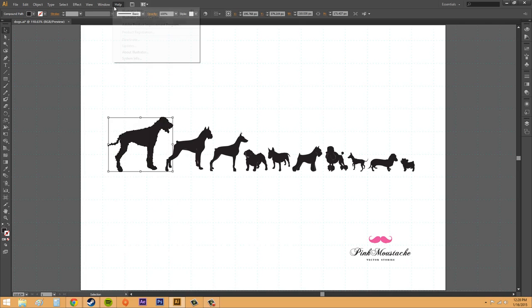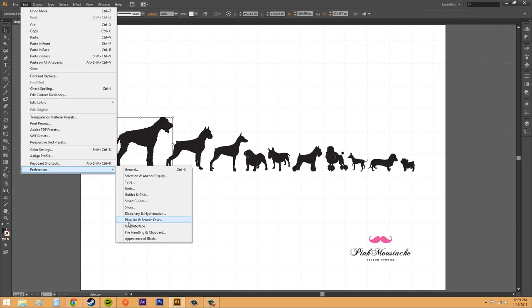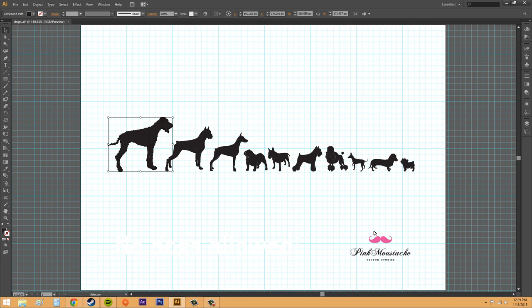So go ahead and try that out when you have the snap to grid command. Alright, now let's go back to the preferences and guides and grid. I'm going to change this back to lines. Now we can change how much we want our grid lines to be. Grid line every 72 pixels. Let's change this to like 150. And we'll hit OK. And you can see that the grid lines are a lot bigger now.